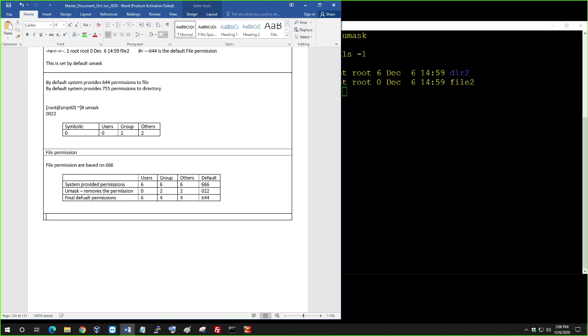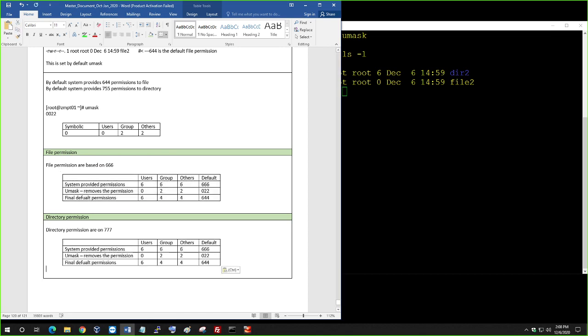Now, in future, we could change the permissions by changing the default umask. Now I'm going to talk about directories. The directory permission is based on 777 by default. If the permission is being granted here, the system wants to give the permission which is 777.